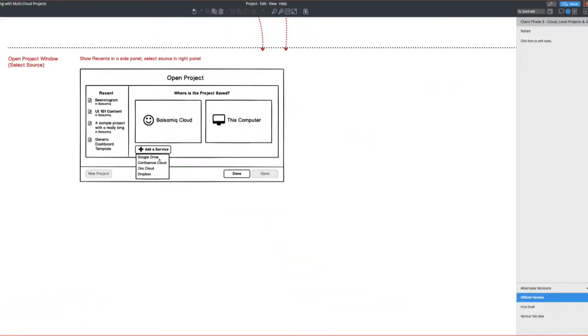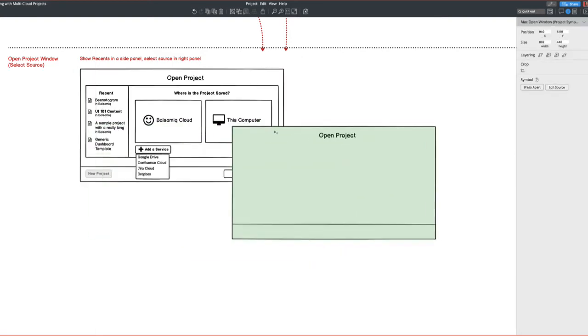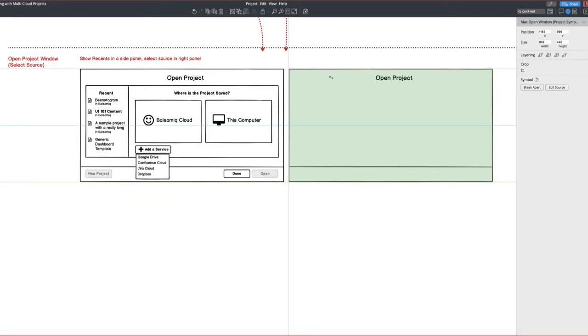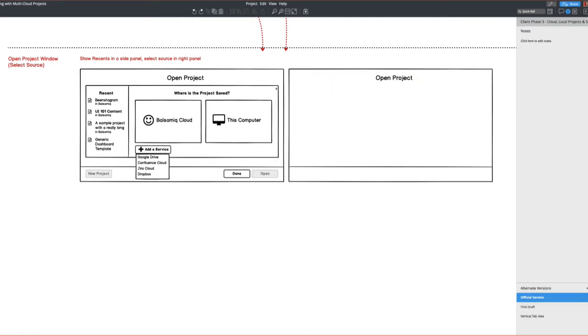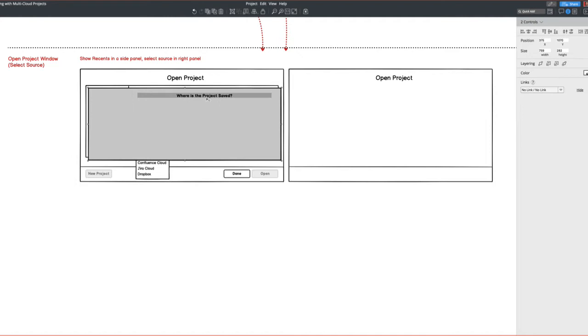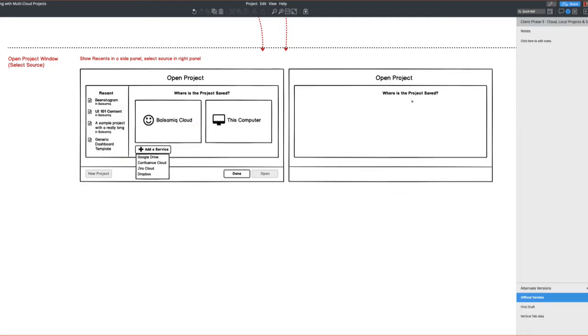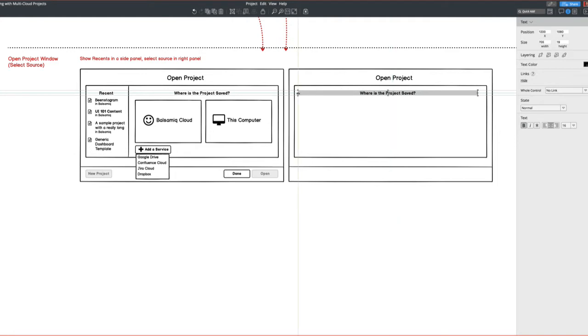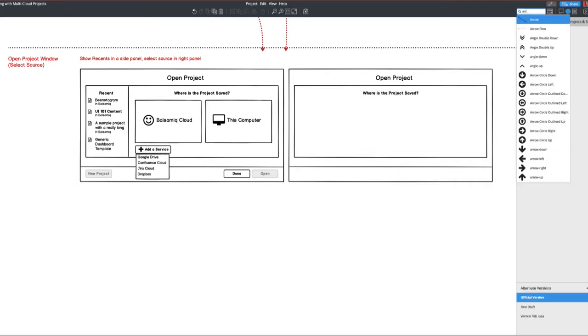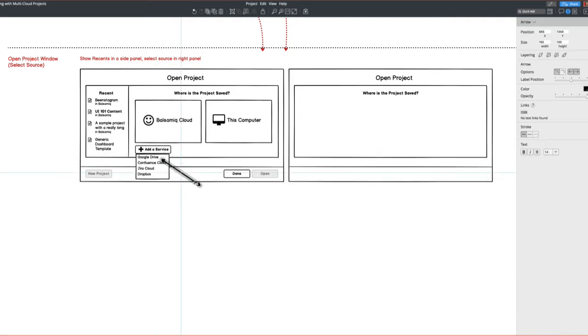If you're opening a project and you're selecting a service, then we would step you through this part of the flow. Let's do it within the same section of the window. So let's say you selected Google Drive. Right, so if you selected Google Drive, then we would log you in, or you would log yourself in.